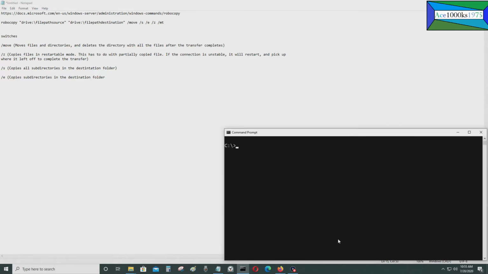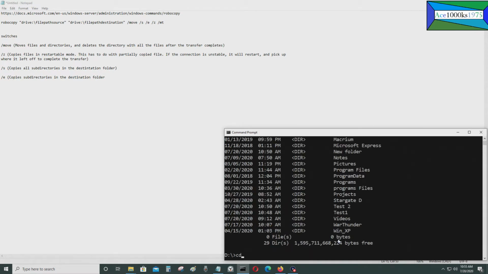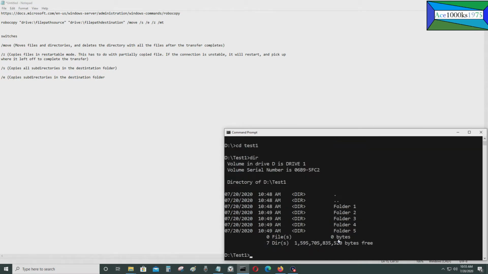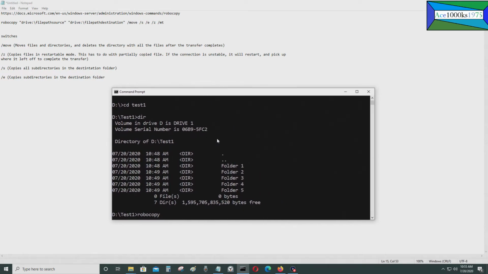So I'm going to use that example. I'm going to go to D drive. I'm going to go to test1. This is a folder I want to transfer everything from to the test2 folder. So Robocopy, the file path is D drive test1, and I'm copying it to D drive test2 using the switches S, move. It could be in any order, so I'll put S, E, Z, and MT.